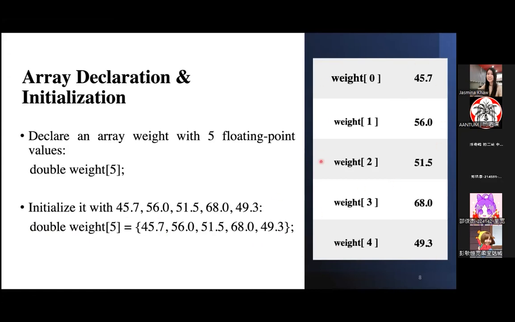Here we have the example of the table here. We have index number of 0 with the weight of 45.7. So this is from the value here, 45.7. Then for the second one, we have the index of 1. For the index of 1, we have 56.0. And for the index number of 2, we have 51.5. For the index of 3, we have the value of 68 and so on.